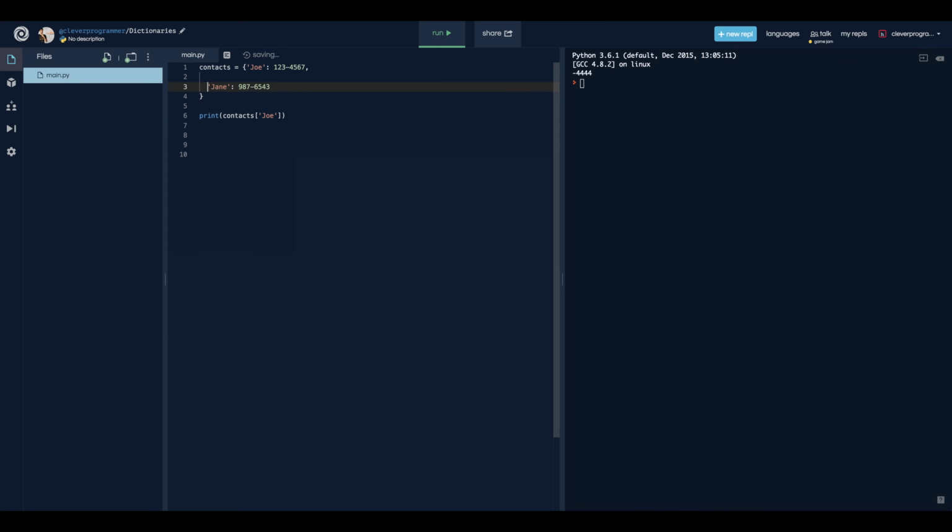But obviously, I can't have these dashes in these numbers. Python doesn't know what this is. Python thinks it's 987 minus 6,543, and that this is 123 minus 4,567. What I actually need is just the phone number without the dash. Or we could even use strings. We could actually do this. This makes more sense. Okay, hit run.